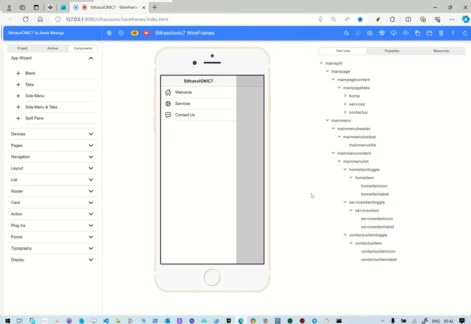So assuming that we wanted to download our wireframe as an image, we can issue a command.